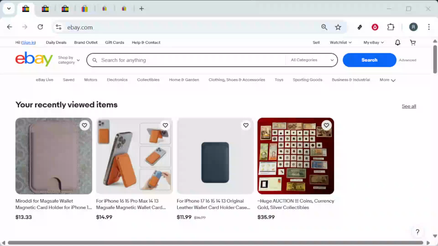In today's video, I'm going to teach you how to change the country on your eBay account, step by step. This straightforward process can be especially useful if you've recently moved to a new location or if you're traveling and need to adjust your account settings accordingly. So, let's dive in and walk through each part of the process.